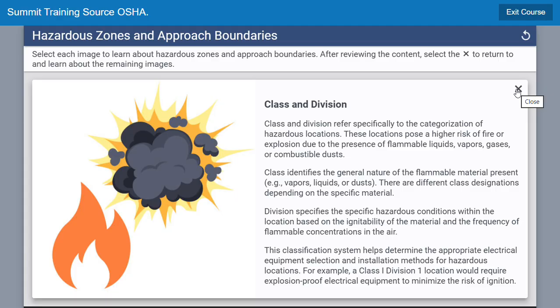Division specifies the specific hazardous conditions within the location based on the ignitability of the material and the frequency of flammable concentrations in the air. This classification system helps determine the appropriate electrical equipment selection and installation methods for hazardous locations. For example, a Class 1 Division 1 location would require explosion-proof electrical equipment to minimize the risk of ignition.